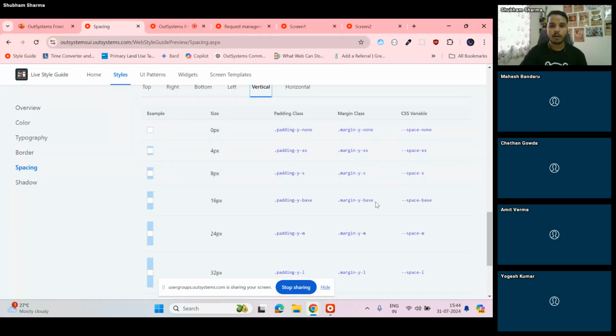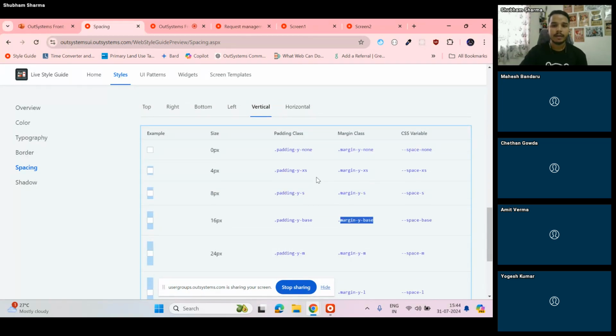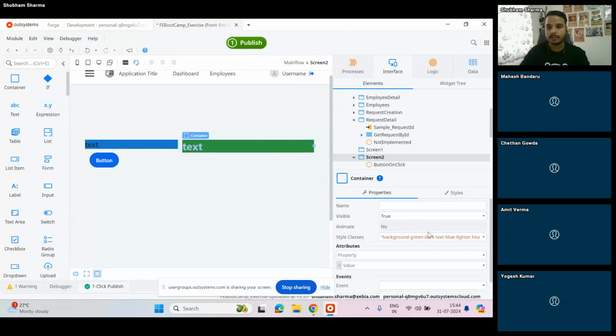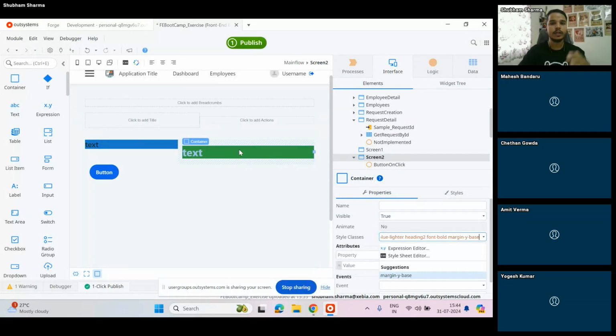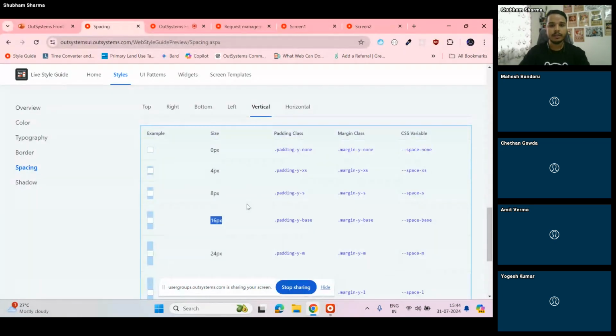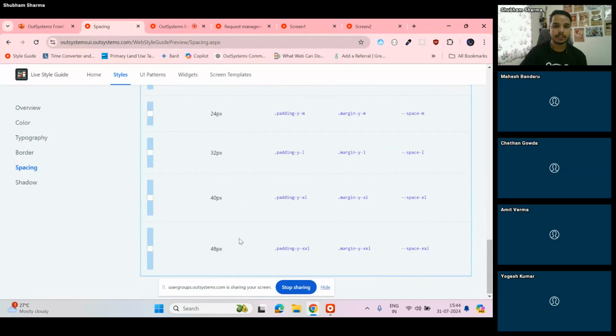So I can simply copy this, say, margin Y base, and then I would have a margin vertically of 16 pixels for top and bottom. So I can apply this margin right here in this container, right? So equally it will have a margin on top and bottom, not on left and right. Okay, so this way we can use these classes, which is very important and which is very useful.